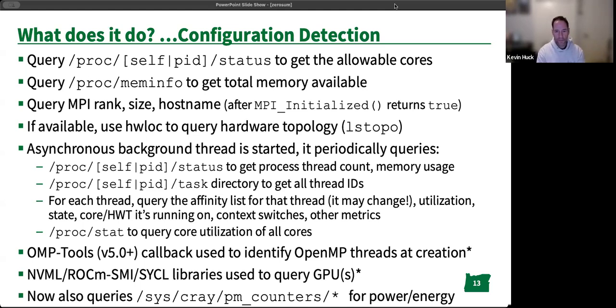If configured with this support, we use the OpenMP tools interface callback to identify OpenMP threads when they're launched. That's just for annotation purposes. It's not necessarily to know that they're there. It's just to know that this is an OpenMP thread versus just a generic pthread.